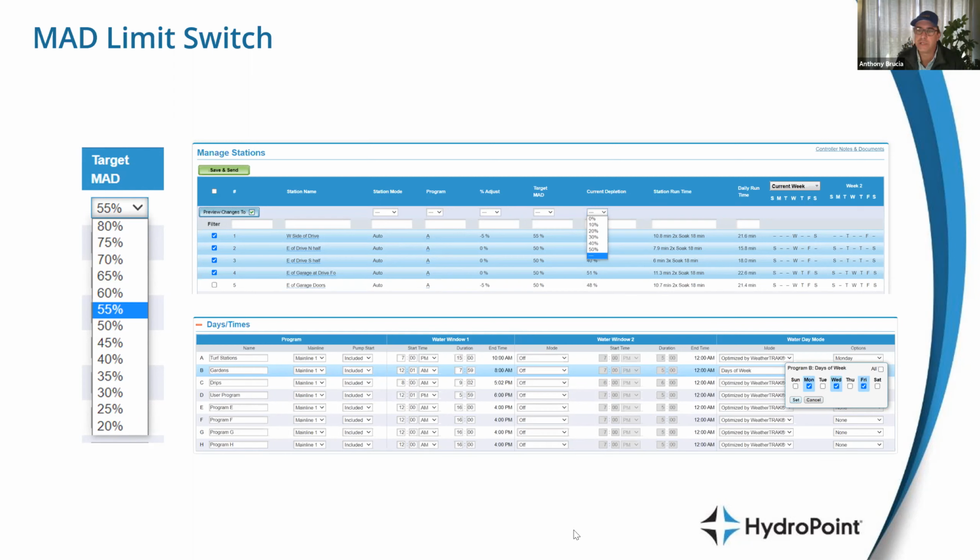Don't go on till 10 and shut off at 6. Especially on your OptiFlow controllers, you'll see it on your graph, how it's going to dump time from each and every one of your zones. So you can scrape off even more time and even more water by shortening up your windows as well.